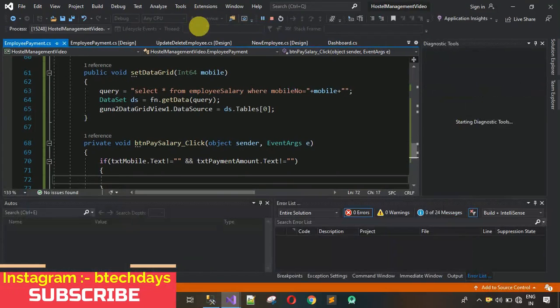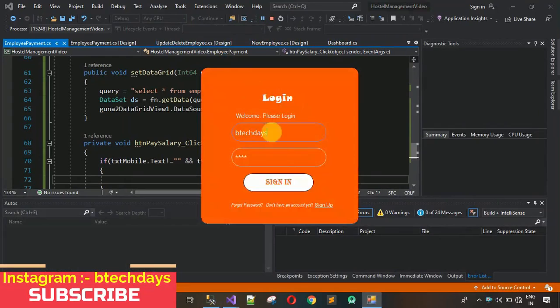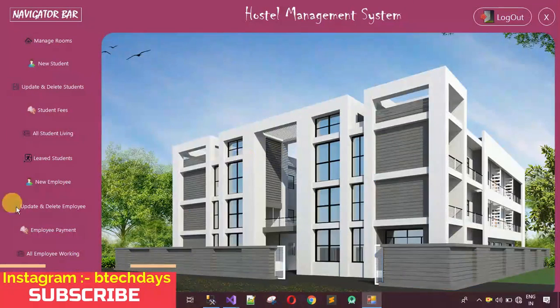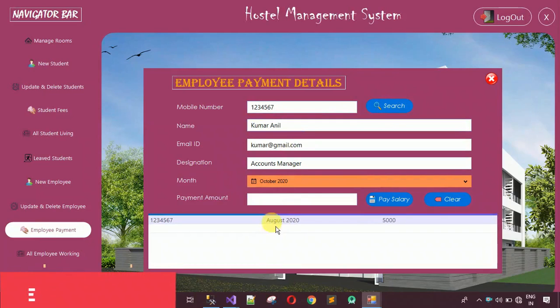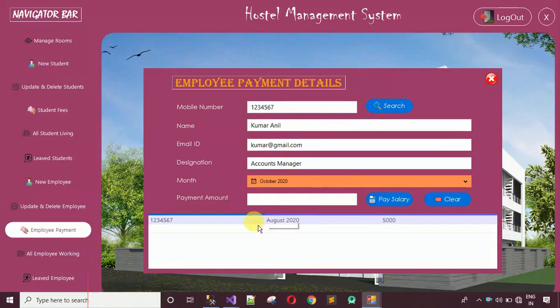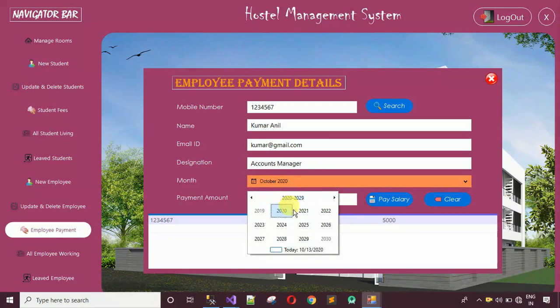Just sign in, employee payment 1 2 3 4 5 6 7. Search for this one. Here you can see the salary for the month of August 2020 is already paid. If I try to pay again for August 2020, I want to get some error.